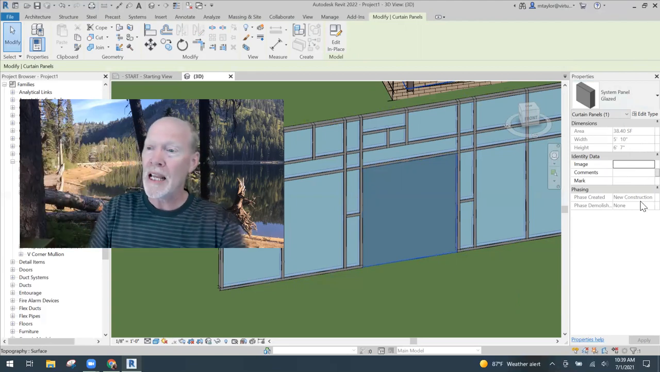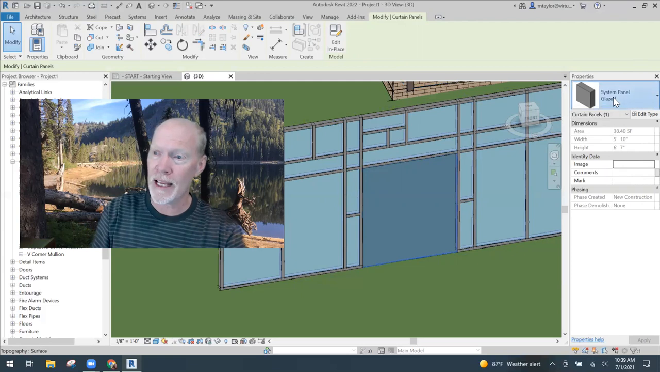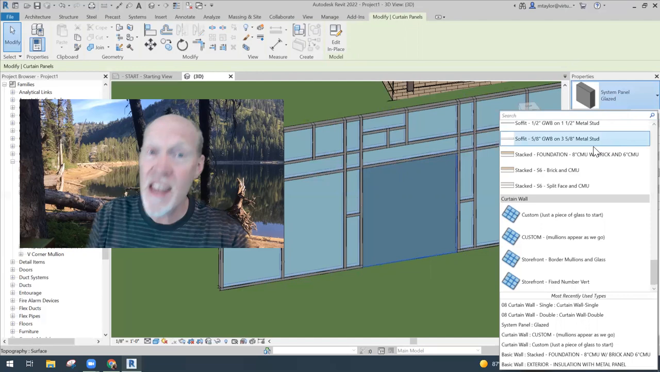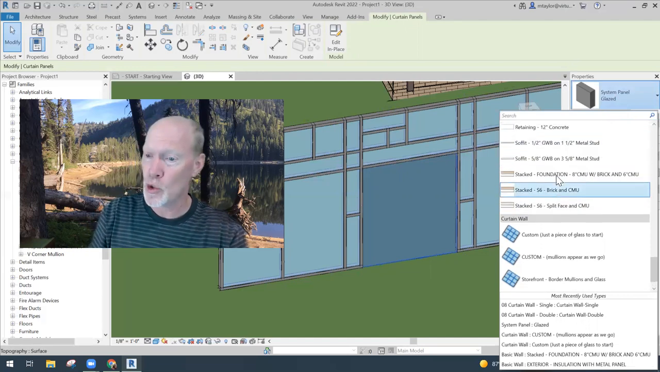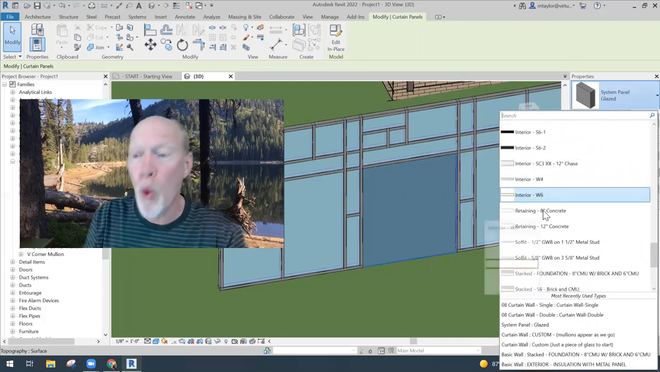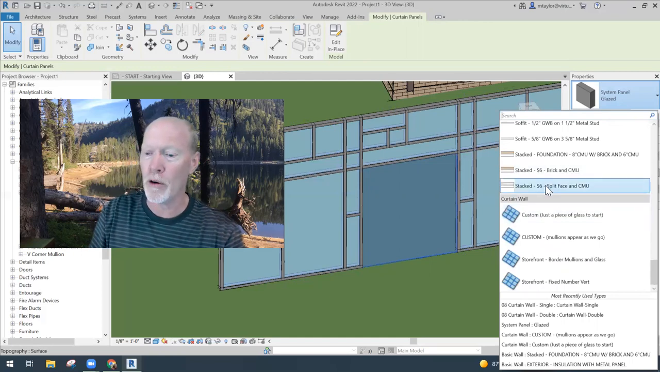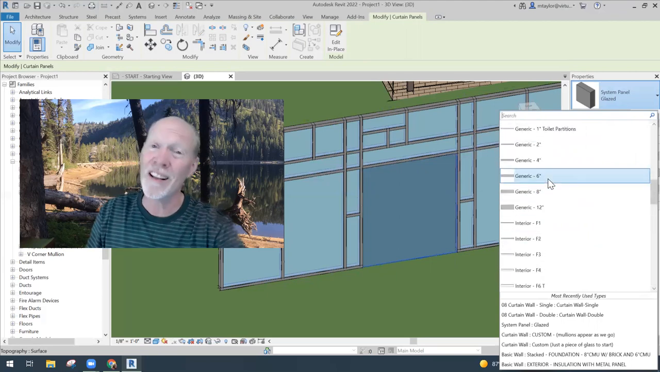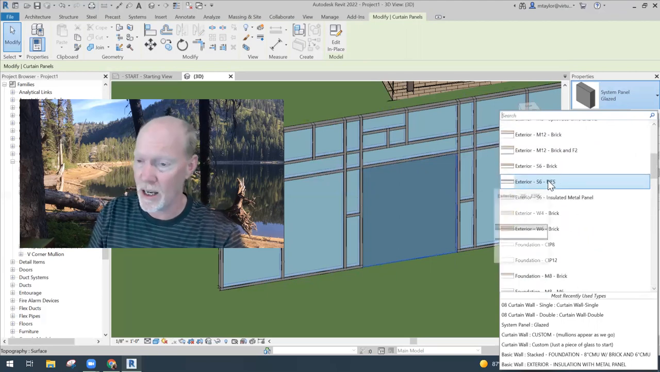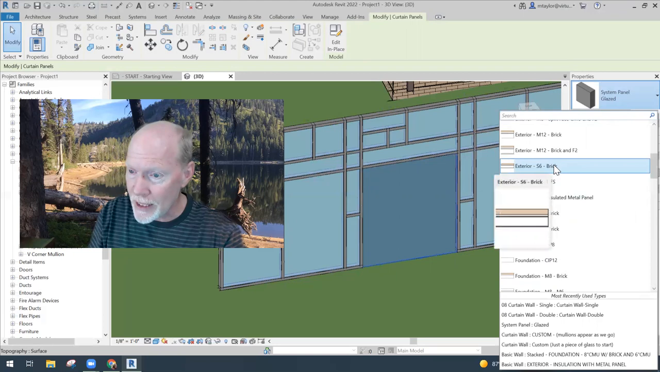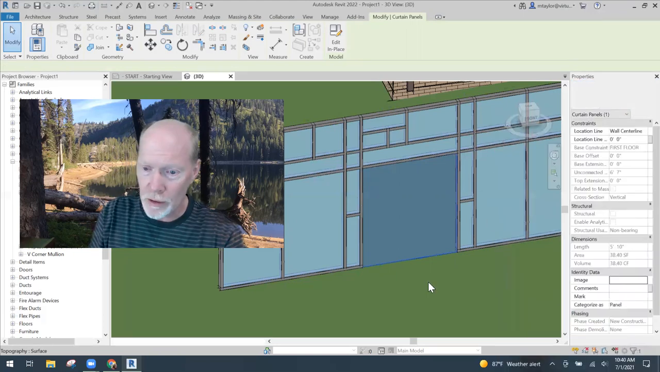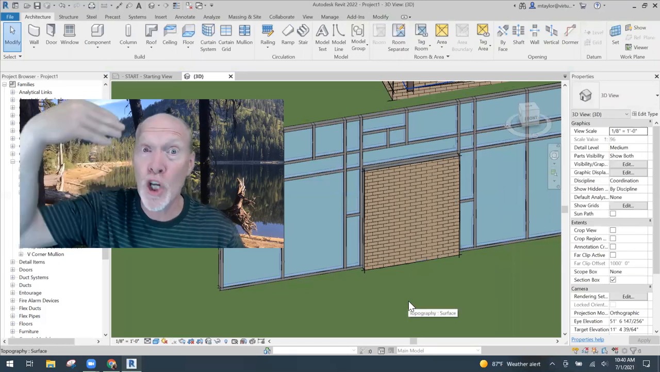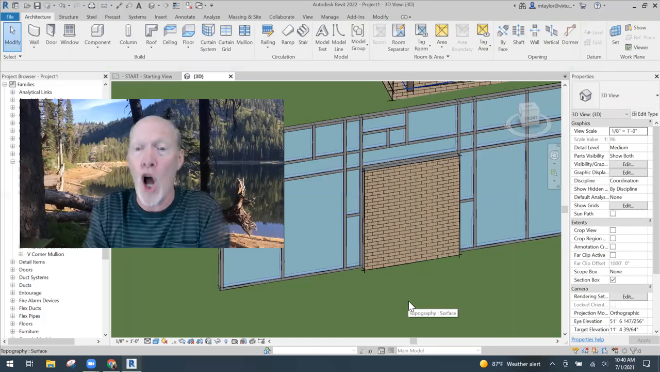Go figure. If I click on that, I can swap it out for something else. I can swap it out for anything else in my list. I can swap it out for another wall. Look, interior walls, exterior. I got a lot of walls in my template. I've preset them. Look at this. I'm gonna make it into a brick wall. Are you kidding me? I just changed the curtain panel into a solid brick wall.